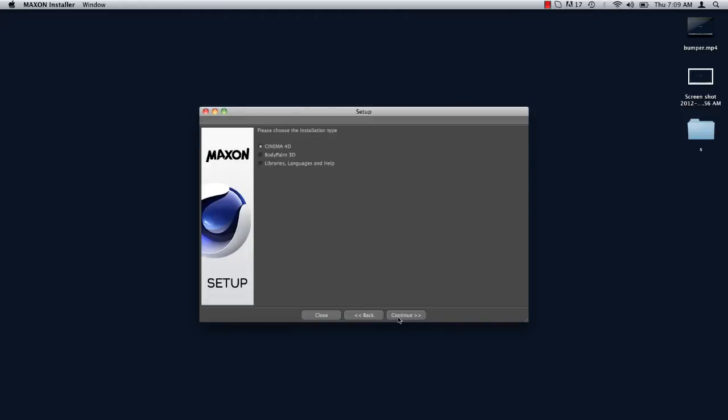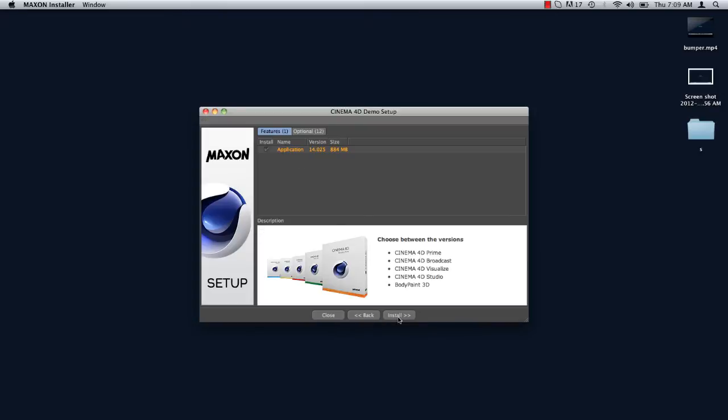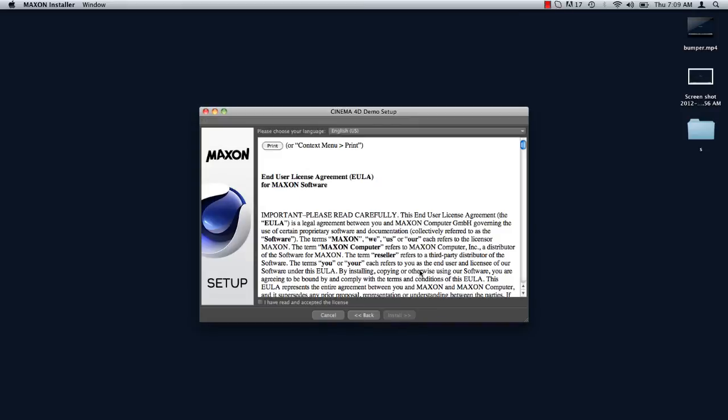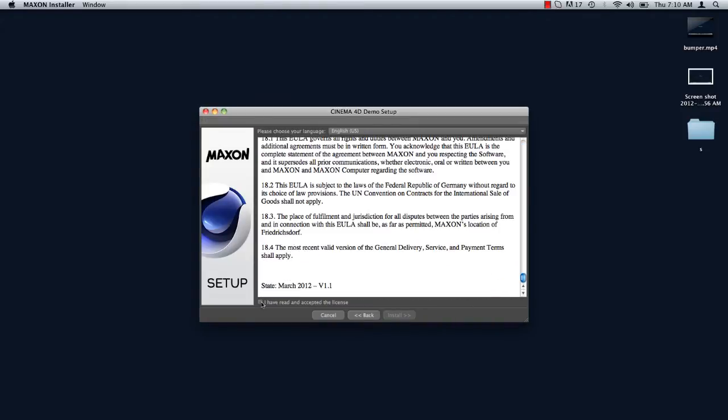Next, choose the installation type. In this case, select Cinema 4D and press Continue. In this window, we can see that the application is going to take 884 megabytes of space on our hard drive. Assuming you have the space, click Install. Read over the licensing, check the box, and click Install.